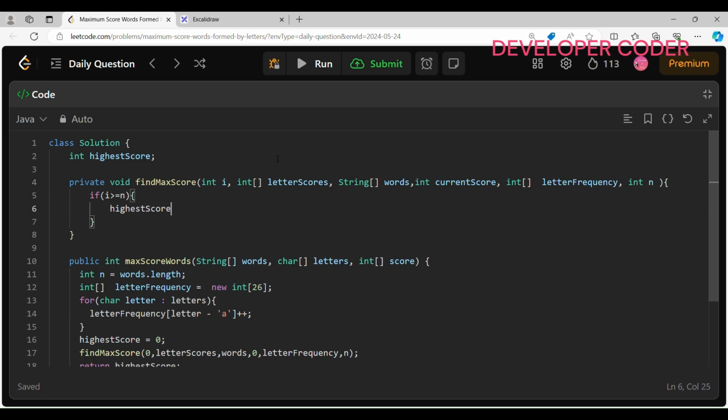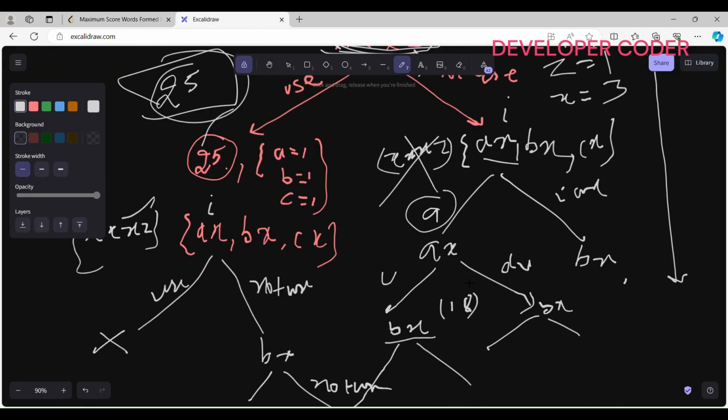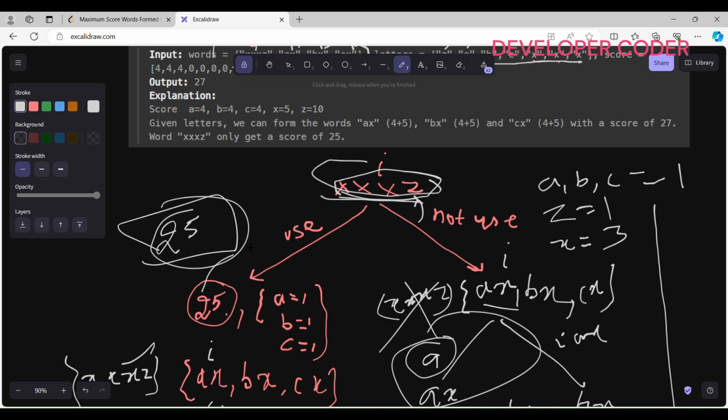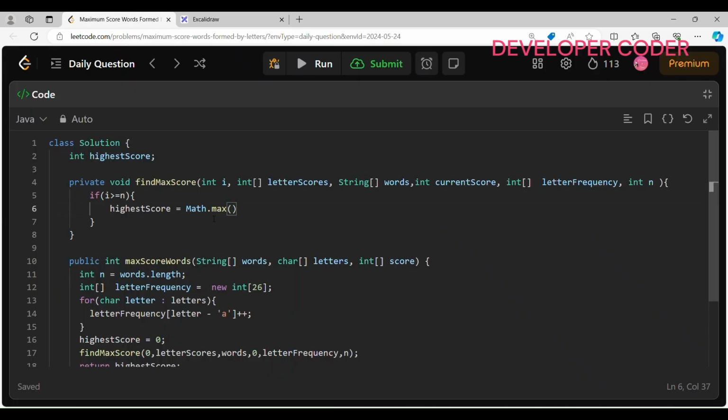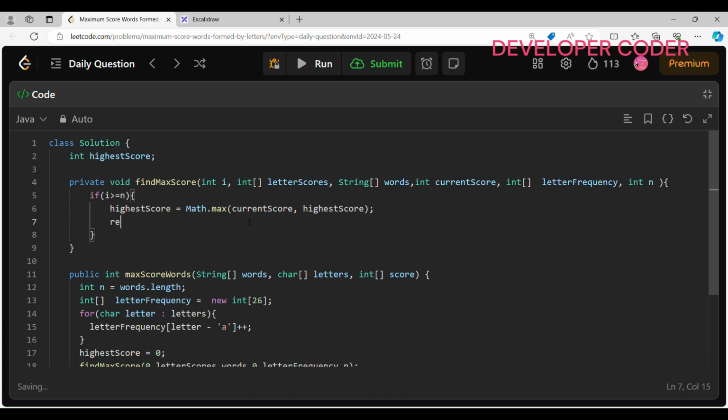Highest score is equal to Math.max of my current score that I am getting at each level. Current score is 18 here when I use BX, current score is 9 when I use just AX, current score is 25 when I just use this. So highest score is equal to Math.max of current score and highest score. This is done. Now from here just return.